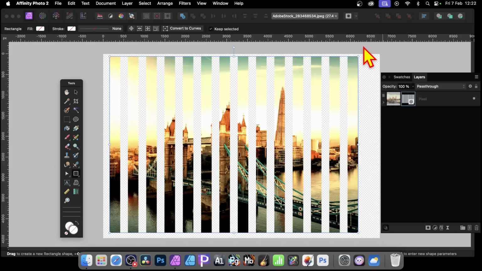How to create a masking effect such as these stripes on an image, say, of London in Affinity Photo. You can see the Shard, you can see the Thames. Well, I'm going to quickly mask it.